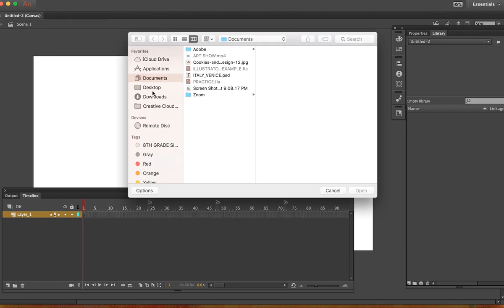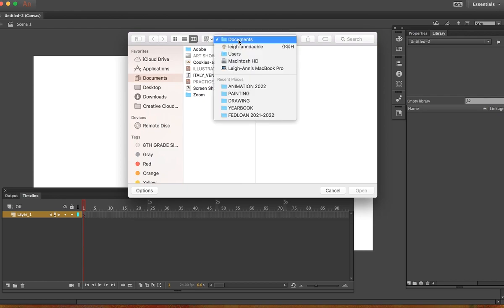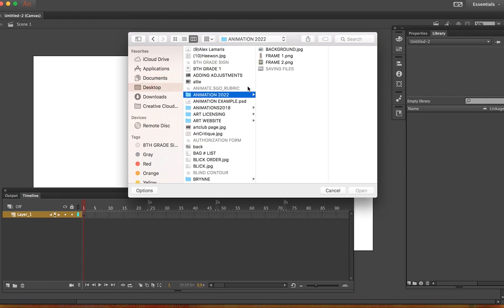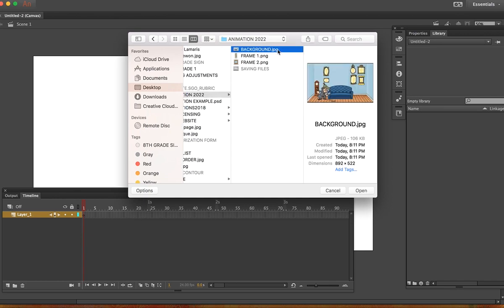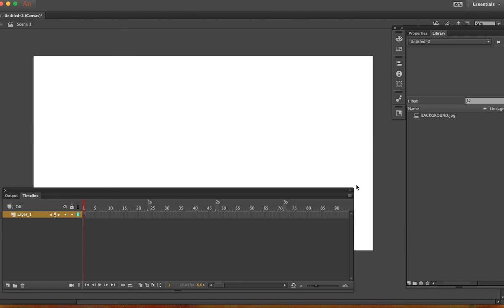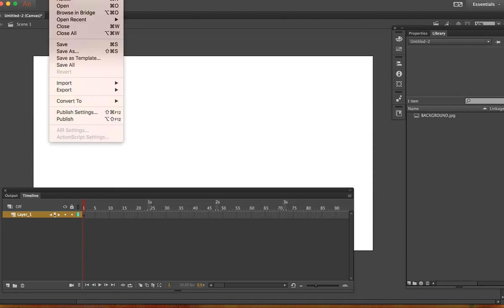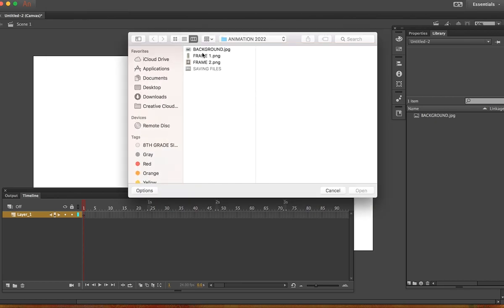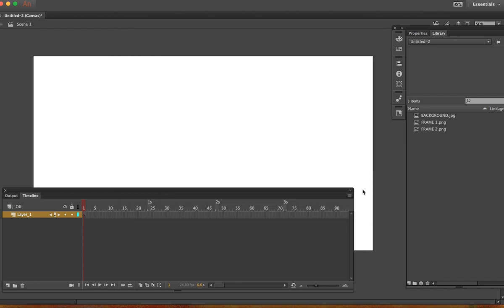I'm going to import to my library, and I'm going to look for my files, which are under Animation 2022, and I'm going to take my background. I'm going to open that up. Okay, so you can see that I imported it into the library. I'm going to do the same with all my other files. So I'm going to do the same with frame 1 and frame 2. Okay, so you can see that I imported both of those files into my library.